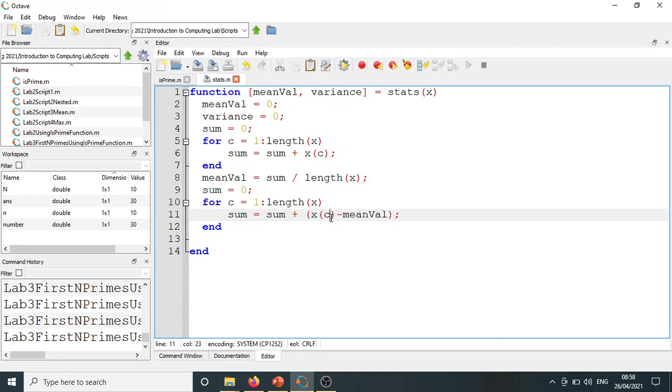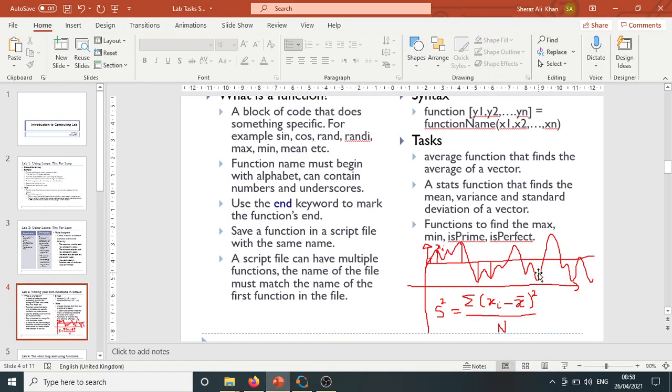How do we square it? We can use the exponentiation operator. So this is the cth element or ith element. We are using c as the index for elements of vector x. We are not using i. So this is the cth element of x. We subtract the mean value from it, we take its square, and we add it to the variable sum. So we are basically evaluating this summation here.